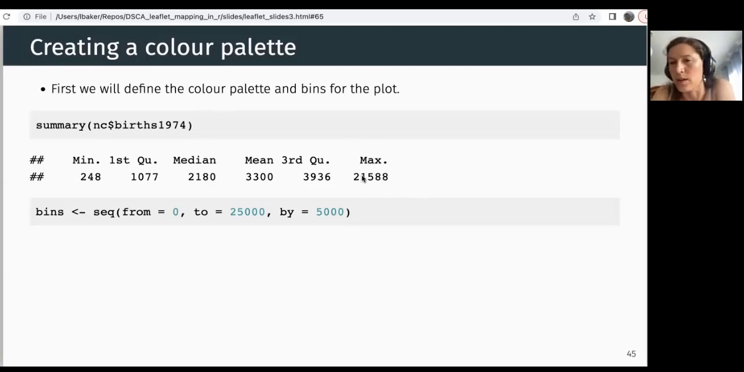So we would probably want to split our data up. In this case, I've specified bins that are the size of 5,000. And we can go from 0 to 25,000 up by 5,000. And that's going to give us the split for our data.